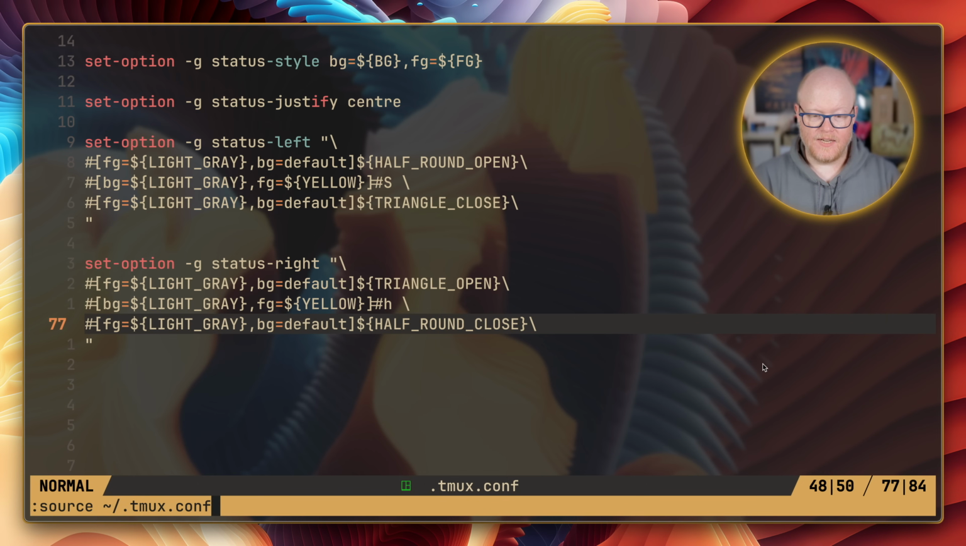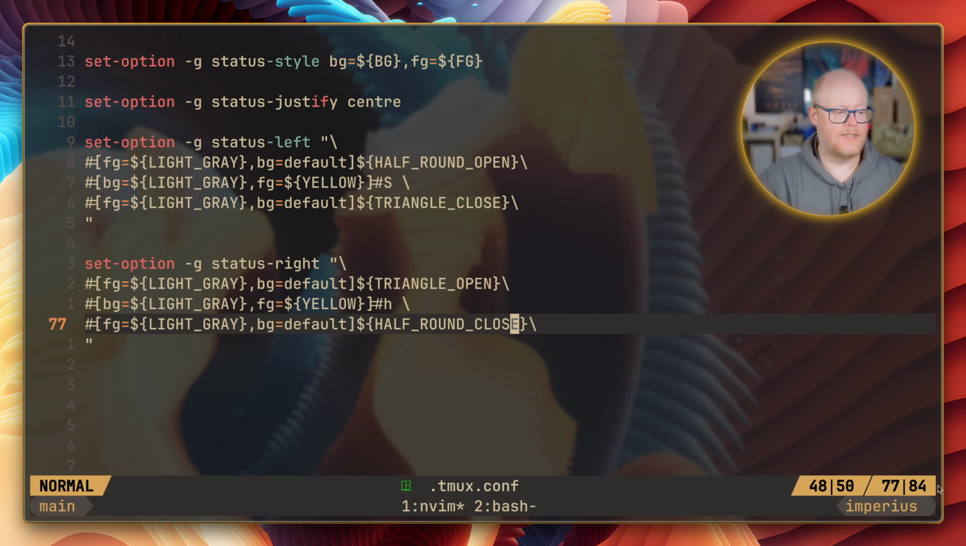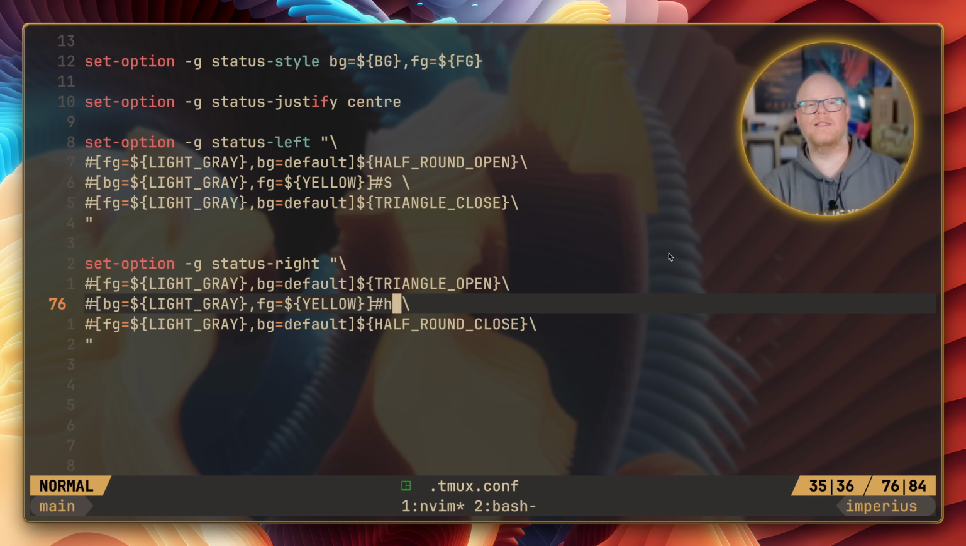And if we save it now and source it again, you can already see this is looking nice, but now the spacing is wrong because here we have the spacing at the end. However, we need it in front of the host name because it is exactly visually the inverse of the other side. So let's save that here. Let's resource that one here. And as you can see now, it's already looking quite nice.